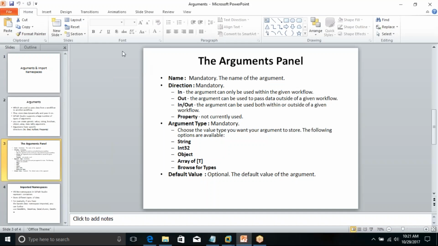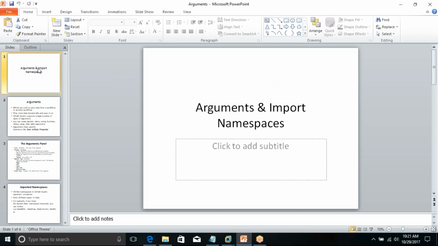Argument is a very, very important topic, along with importing namespaces, which is how we import the namespace from UiPath Studio. So far we have seen how to declare a variable, and we have seen a few examples of how to interact with the data type as well. Continuing from variables, we have an important topic called arguments, which is very, very important in UiPath Studio.